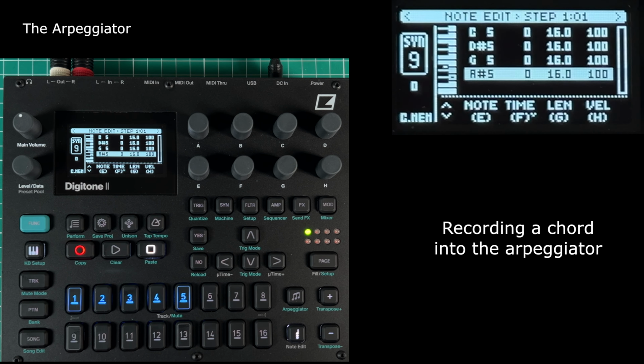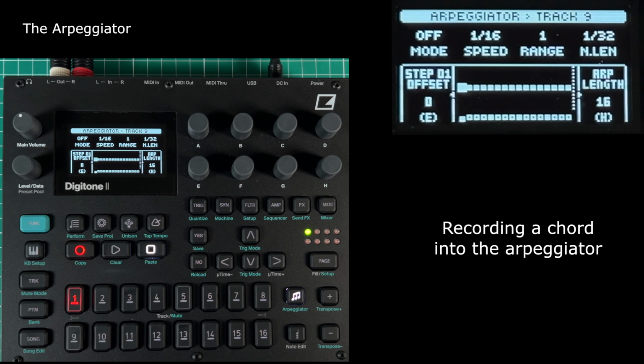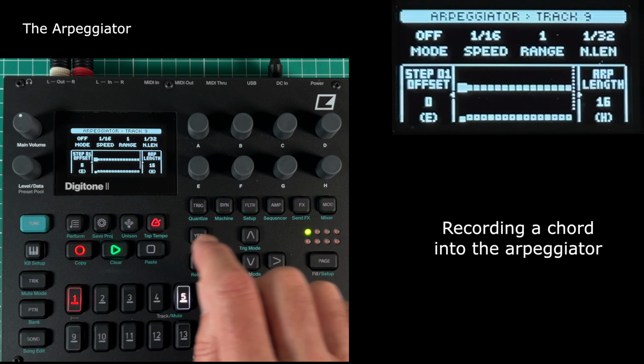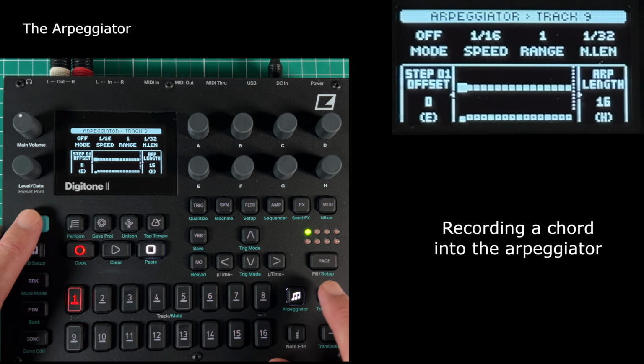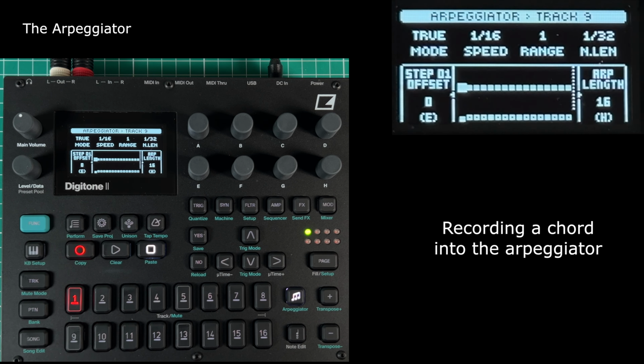it's playing that chord just as a solid block on the first beat of the bar. The arpeggiator is turned off at the moment. Let's press the arpeggiator key. Okay. Press play. No change because I haven't turned it on yet. We can hold function and the arpeggiator key. It jumps to true mode. Now it's playing the notes in the order that I entered them in when I recorded that chord.